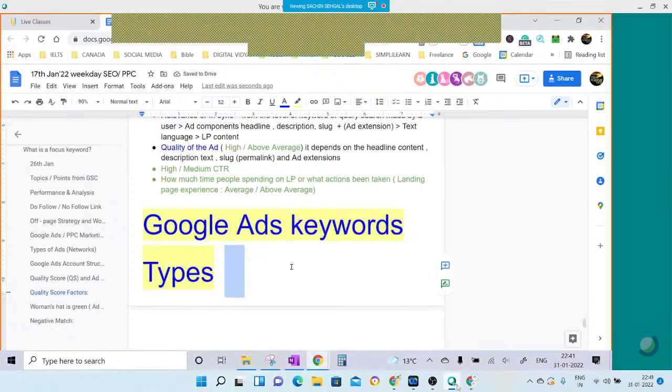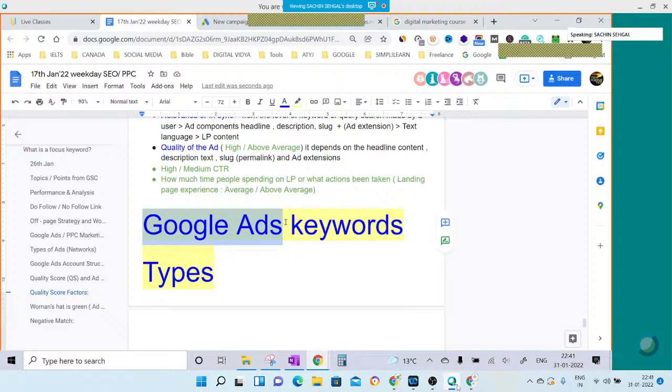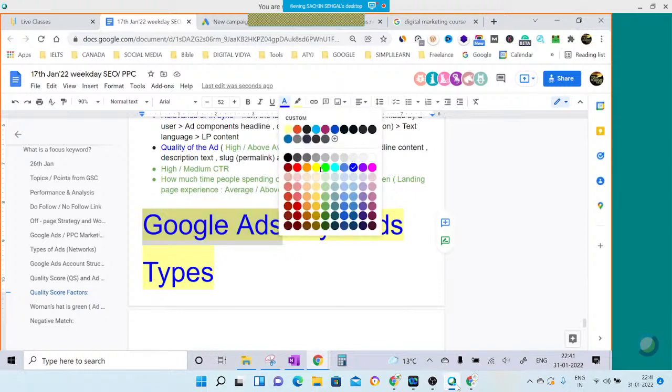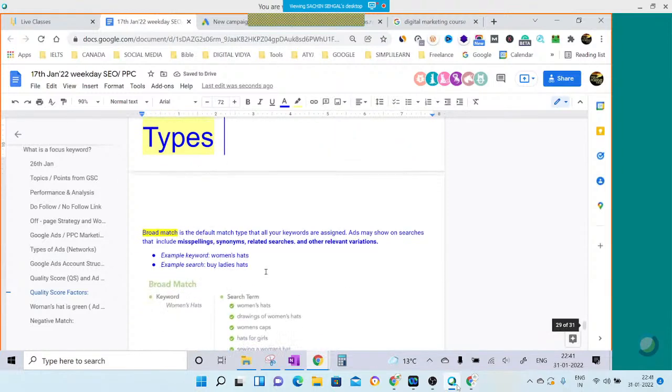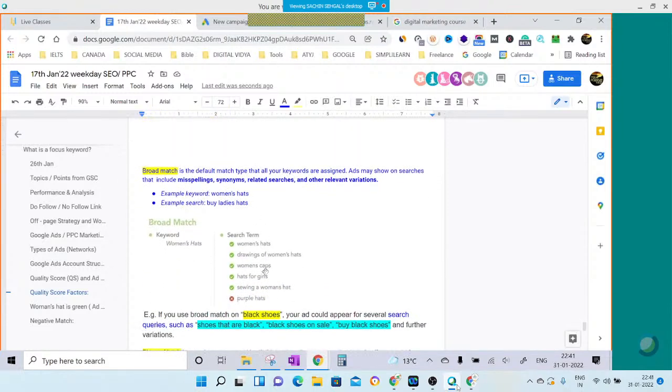Okay, so Google Ads keyword types. I have emphasized Google Ads. There are no more SEO keywords, so you have to understand the keyword types change. There it was SEO; here it is Google Ads keywords. The name changes. It is not about long tail, short tail, medium tail, or primary, secondary. It is all about broad, phrase and exact.